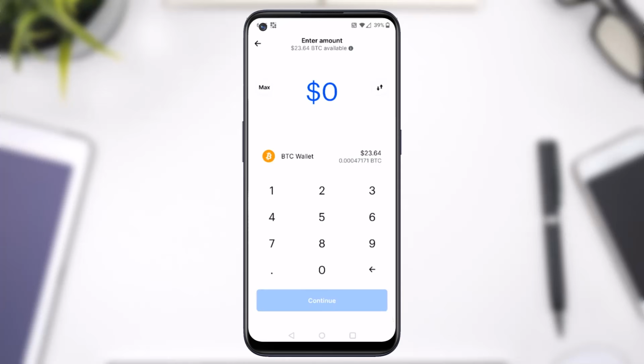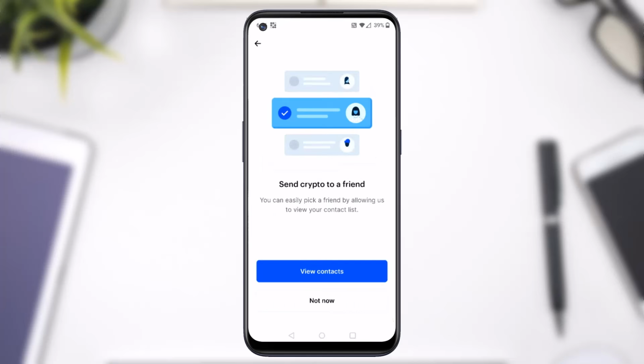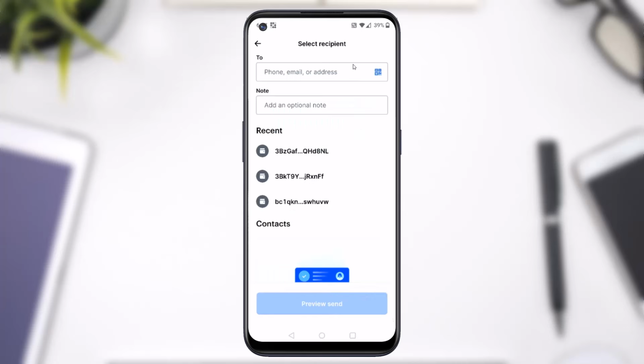After that, enter the amount you want to send. For now, we'll simply choose $10 worth of Bitcoin. And now, since we are not sending it to a friend and are sending it to an external wallet, we'll tap on the option not now. And now you'll be taken to this page where you'll have to enter the address where you want to send.